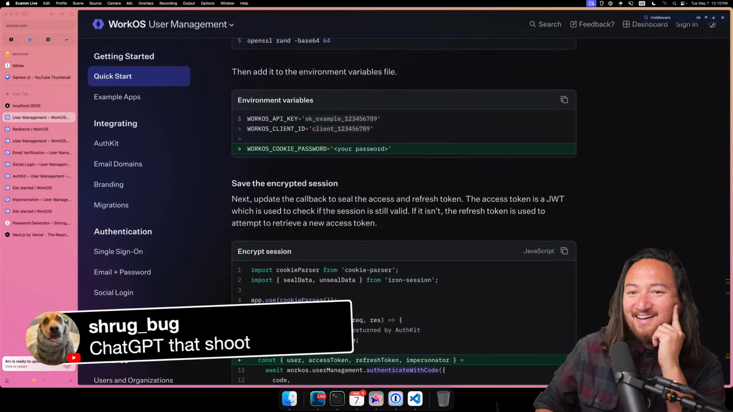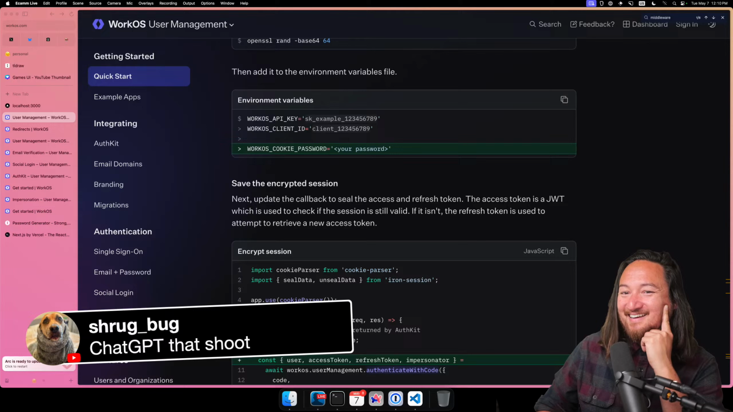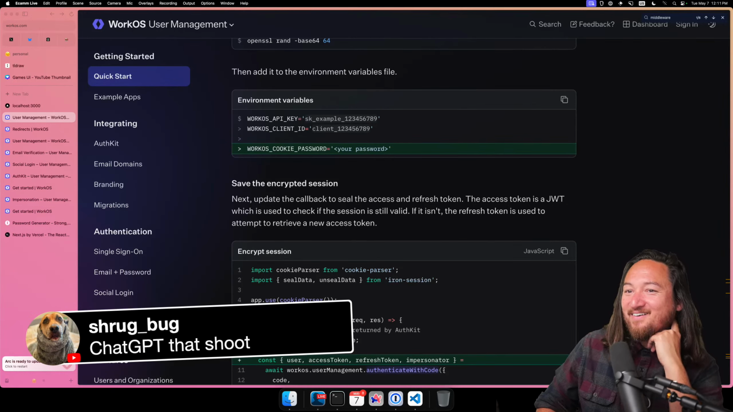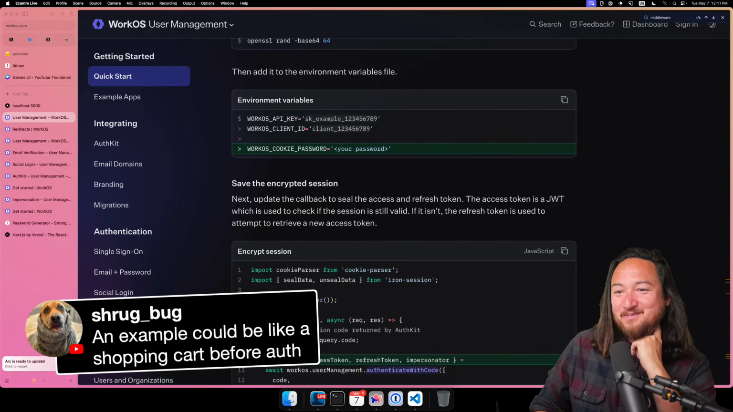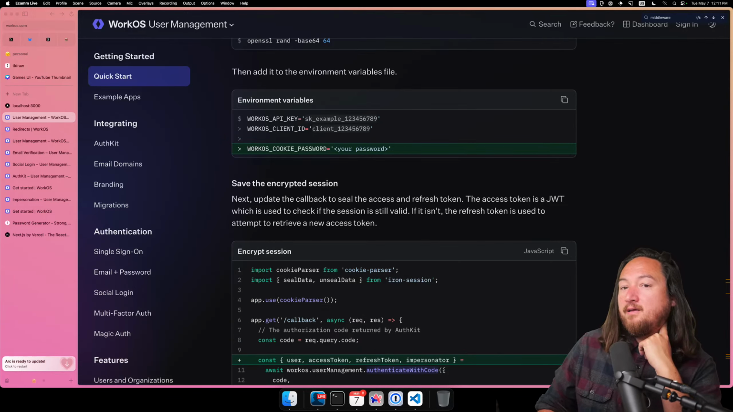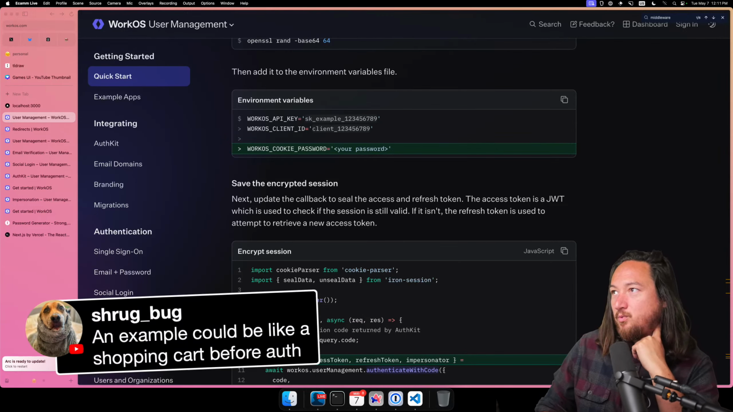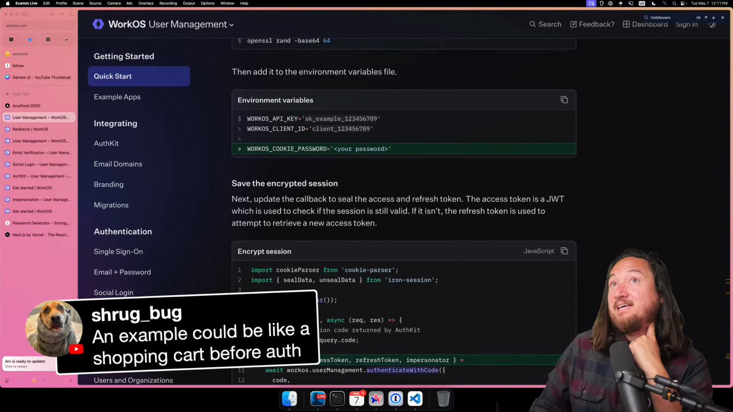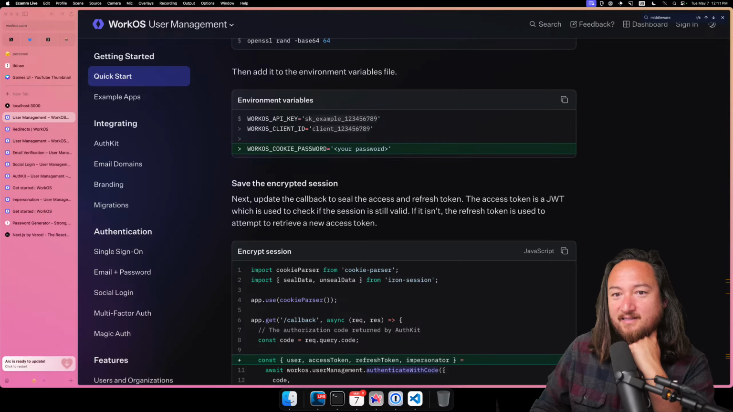ChatGPT that. Yes, I end up doing that a lot, and then come back an hour later and realize it was in the docs. Shopping cart before auth. Yeah. Oh, okay. Yes, that makes sense. Yeah, and so you would want to get back to the exact state that you were in, and it would be incredibly frustrating to have to repopulate your shopping cart, which I've definitely had to do, and that sucks.